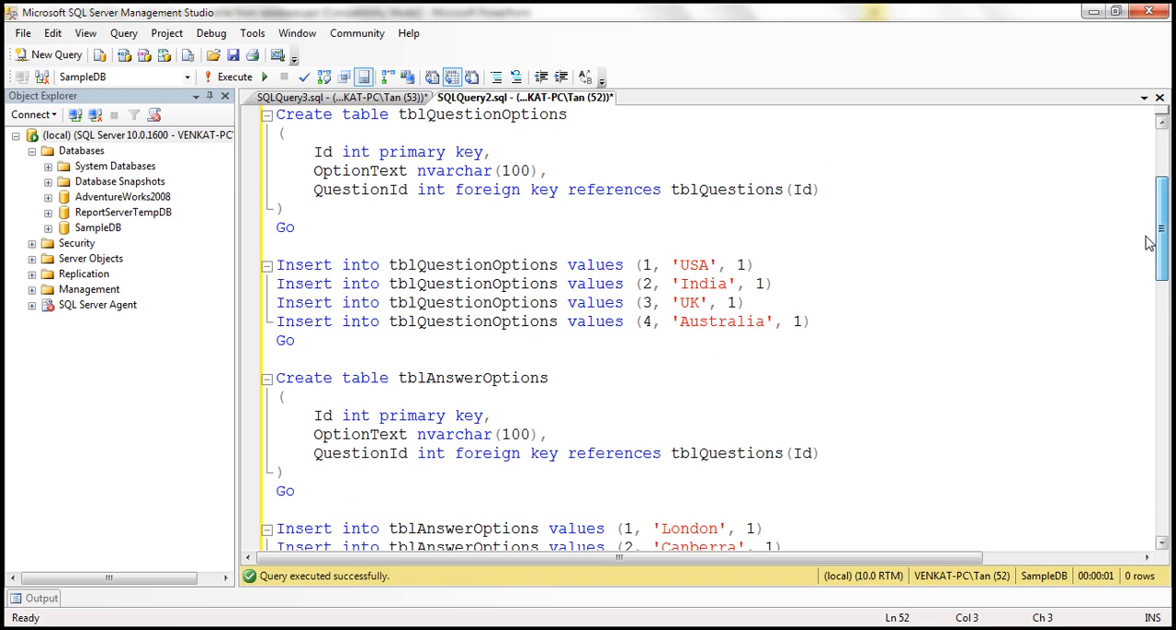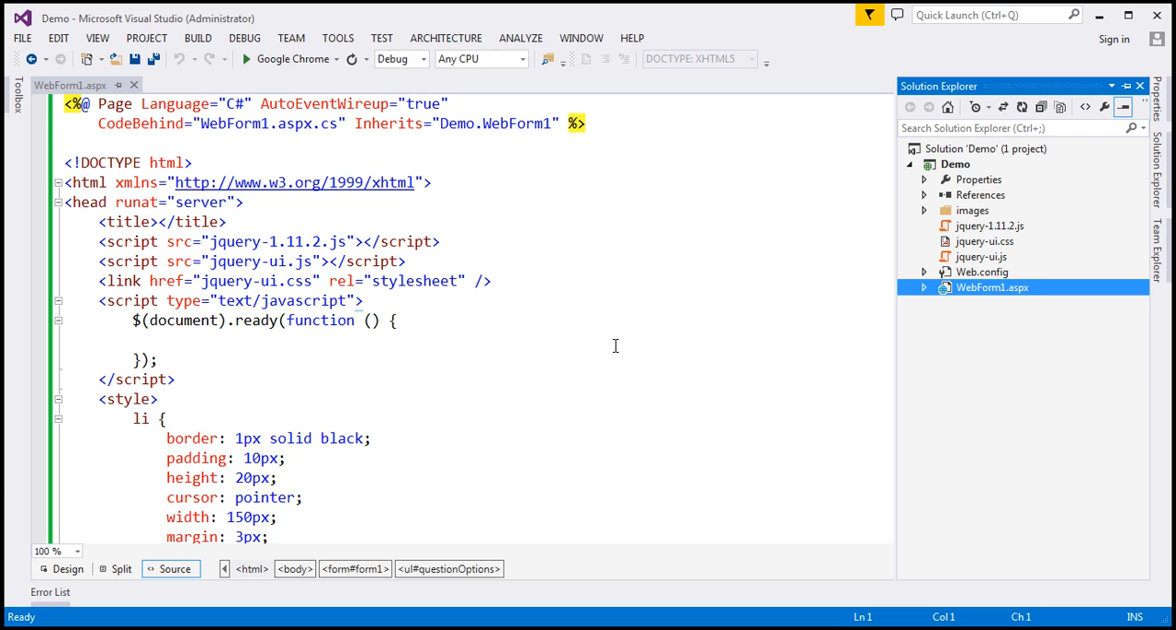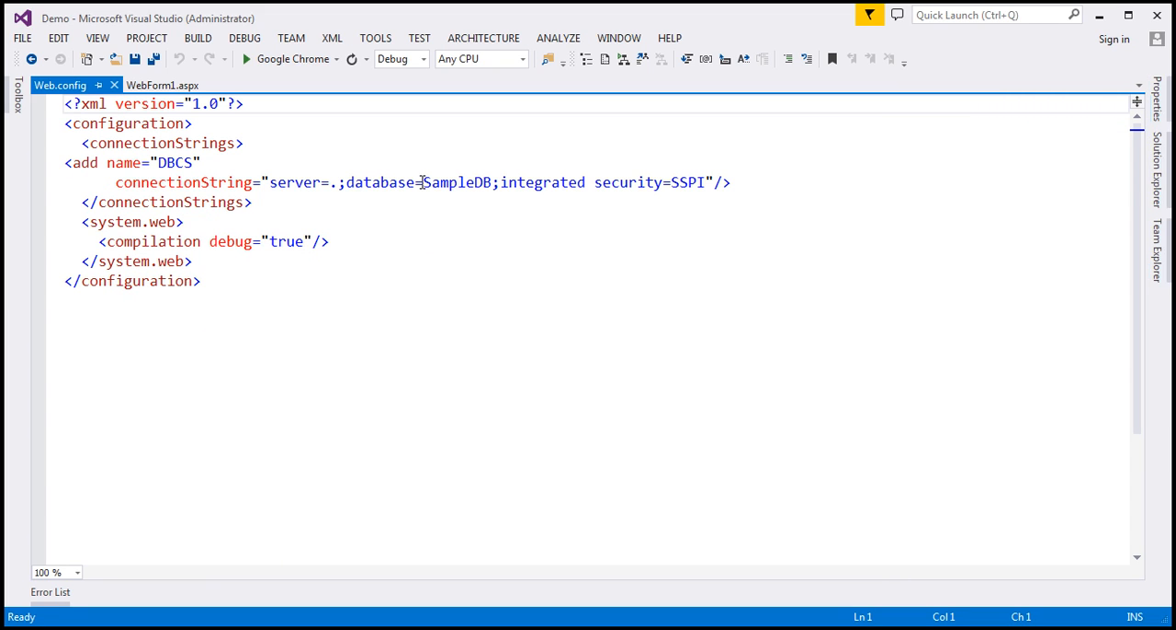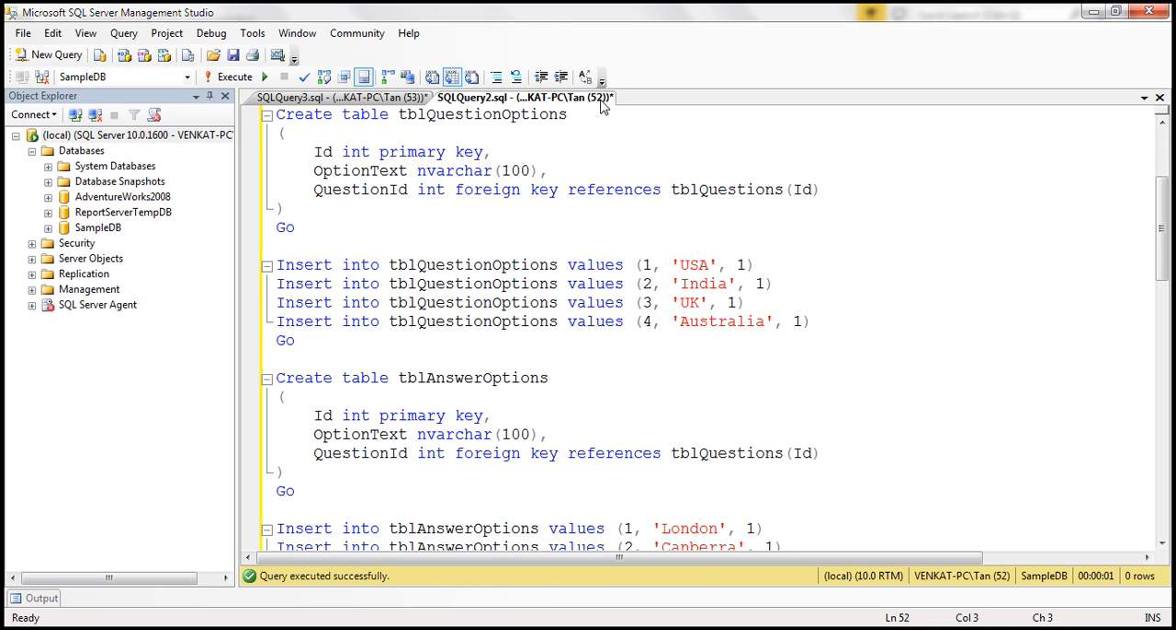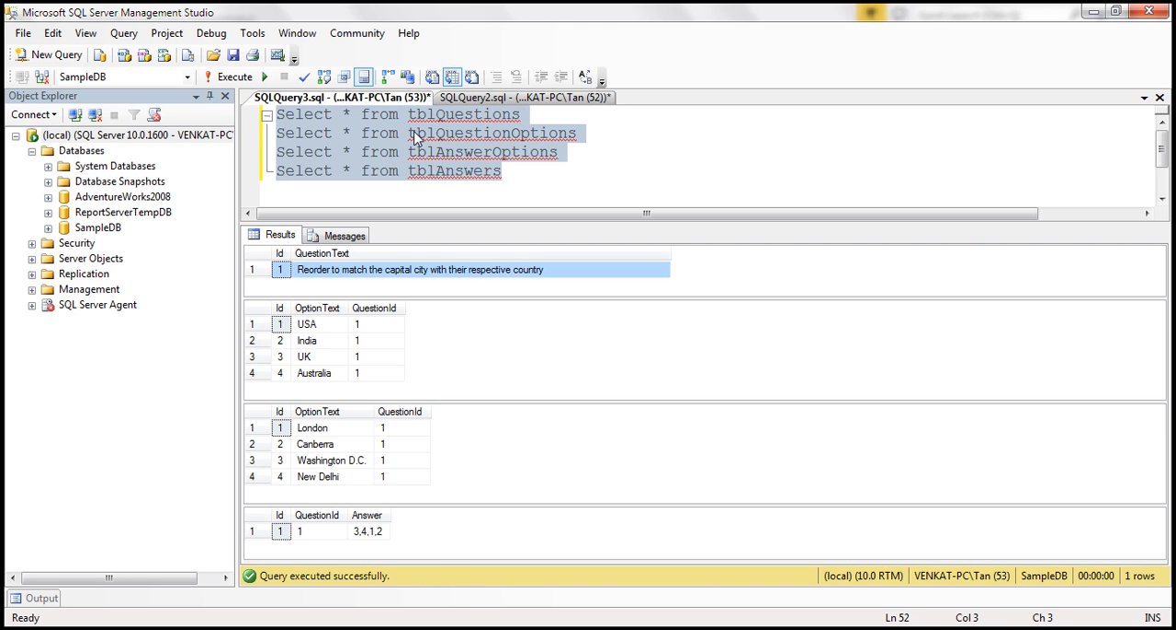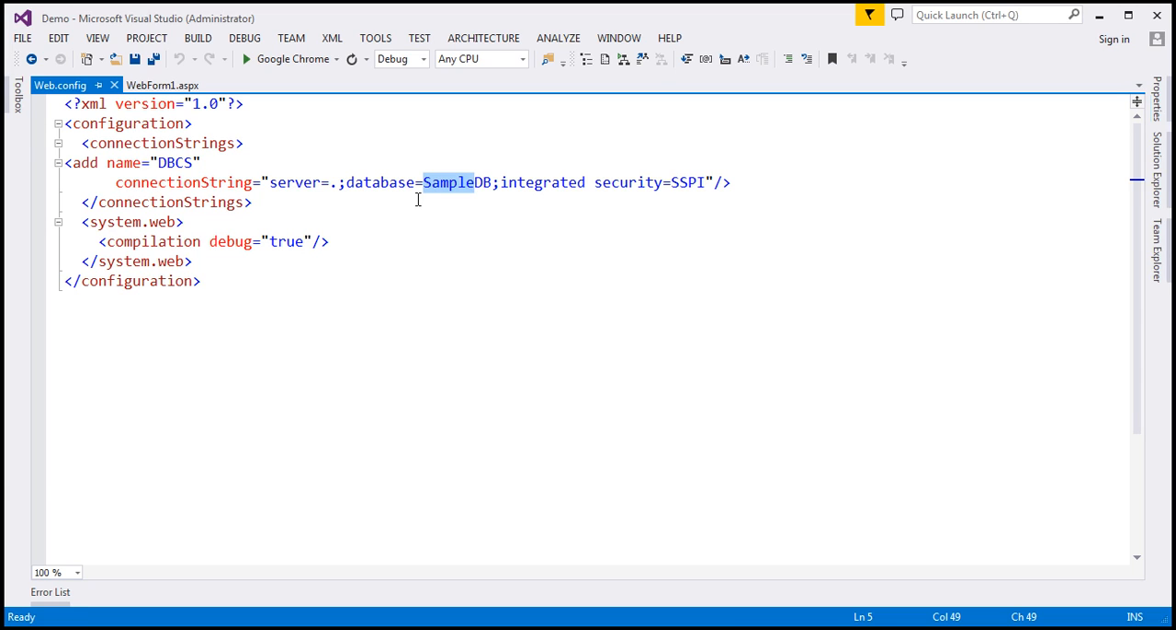Now let's flip to Visual Studio. So here I have an ASP.NET Web Application project. Within our web.config file, we have a connection string that is pointing to our sample DB database where we have got all those tables. And since I have already executed these scripts, look at this. When I execute the select statement from all the tables, we have the question data there. We have the question options, answer options, and the answer text. Okay. Alright, and we have a connection string pointing to that DB.